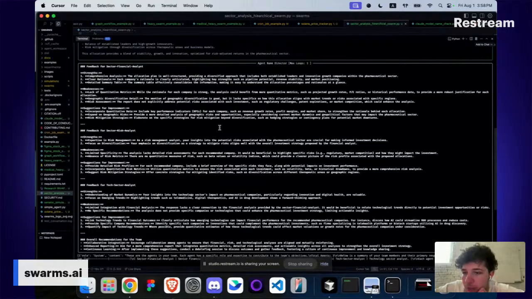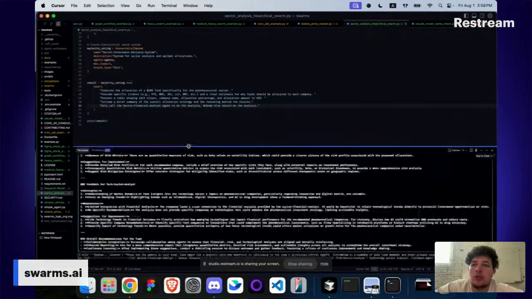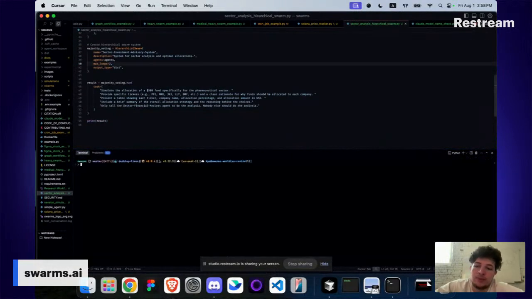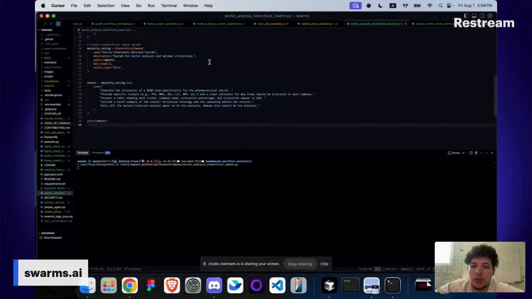Feedback, expertise, and risk management. As a risk management analyst, your insights into the potential risks associated with the pharmaceutical sector are crucial. The analysis lacks detailed risk assessment for each company. It would be beneficial to highlight specific risks, regulatory and market competition, and how they might impact the investment. If we run it again and add 2 loops, you can clearly see that the agents will improve over time. So we're going to add 2 loops, which is here. And then we can see.